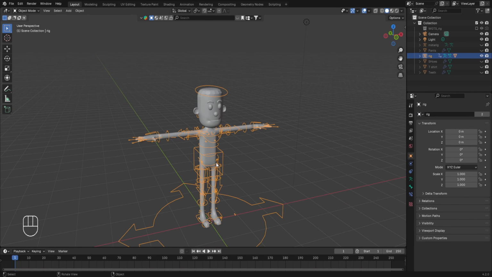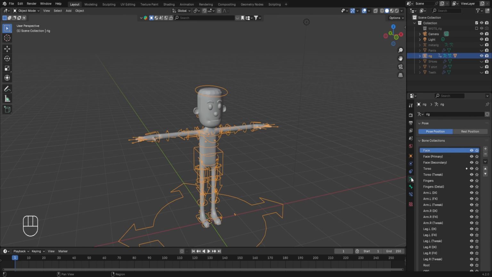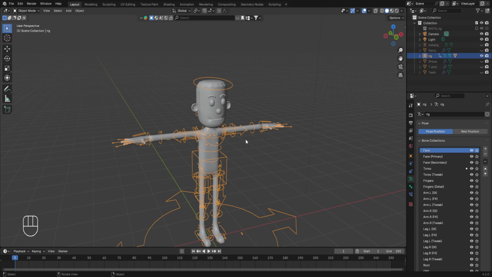Now by default, all the rig layers in the final rig of the character are visible in the scene. However, suppose you want to see only some specific layers like the ones for the torso or maybe only to control the hands. To do this, with the rig selected, go to the object data properties, and in the bone collections, you can control the specific bones or the layers of rig to be shown in the scene.